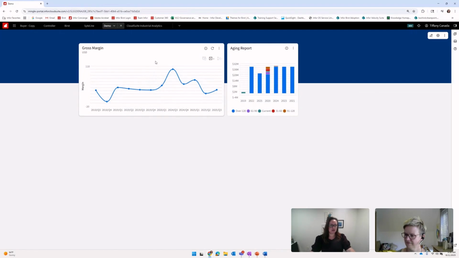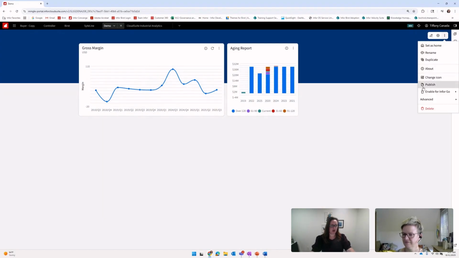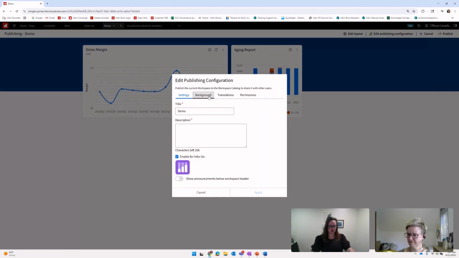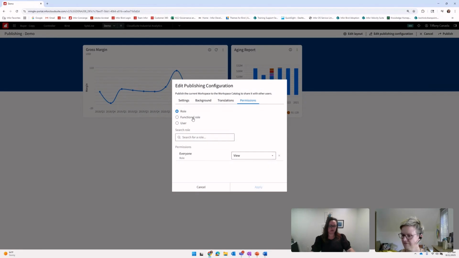So if I want to take this workspace and publish it so that anybody can add this workspace, I can come into this publishing and you can determine who has access to this. So you can do it based off of role or based off of user. So if you're an admin person who's creating workspaces for your users, you can do that here. So this is more at the workspace level, or you can do it at the individual widget level, and then they can add it manually to the workspaces that they use. So there's kind of two different options there.